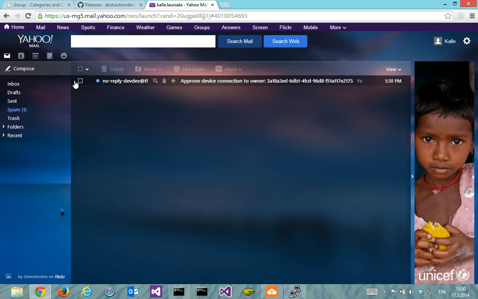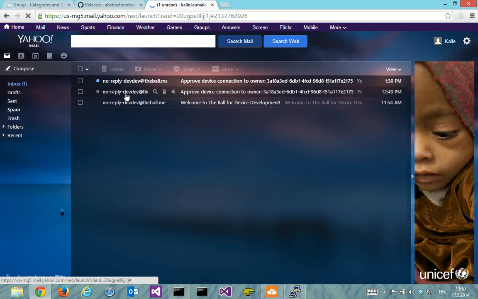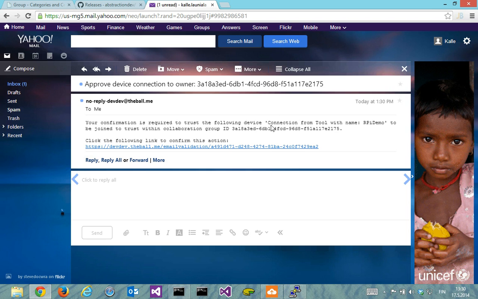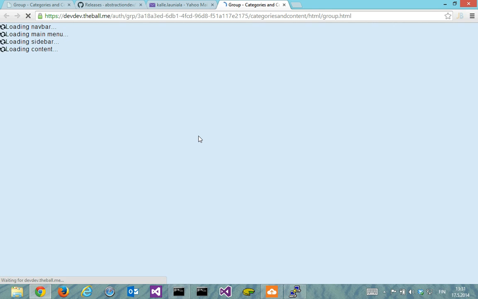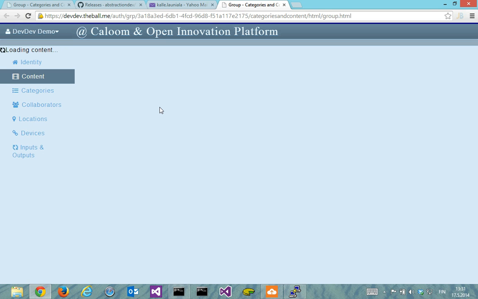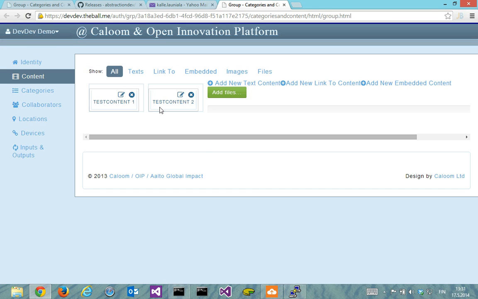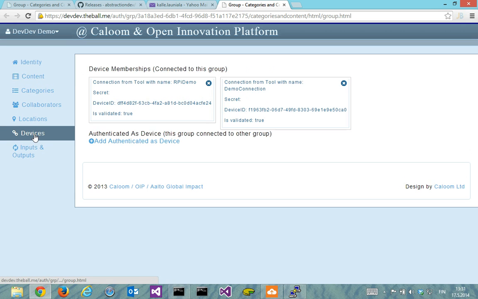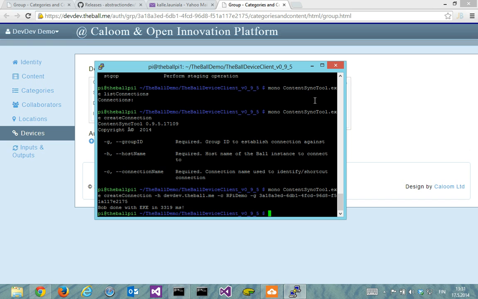Let's toggle it as not spam. Go to inbox and validate the connection. So connection from tool with name AirPi demo, and we trust it, yes. Now go back to the devices. AirPi demo is validated as well. So let's do something a bit more.